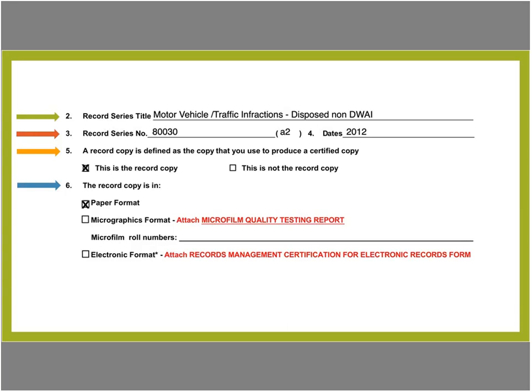The dates, you put the dates. In this case, it's just one set of years, which is possible. It could be a range of years. Either is fine. Whatever you have is fine. If this is the record copy, click that it is. Most of the time, it will be the record copy for you. So that's good. And also, most of the time, it will be in paper.